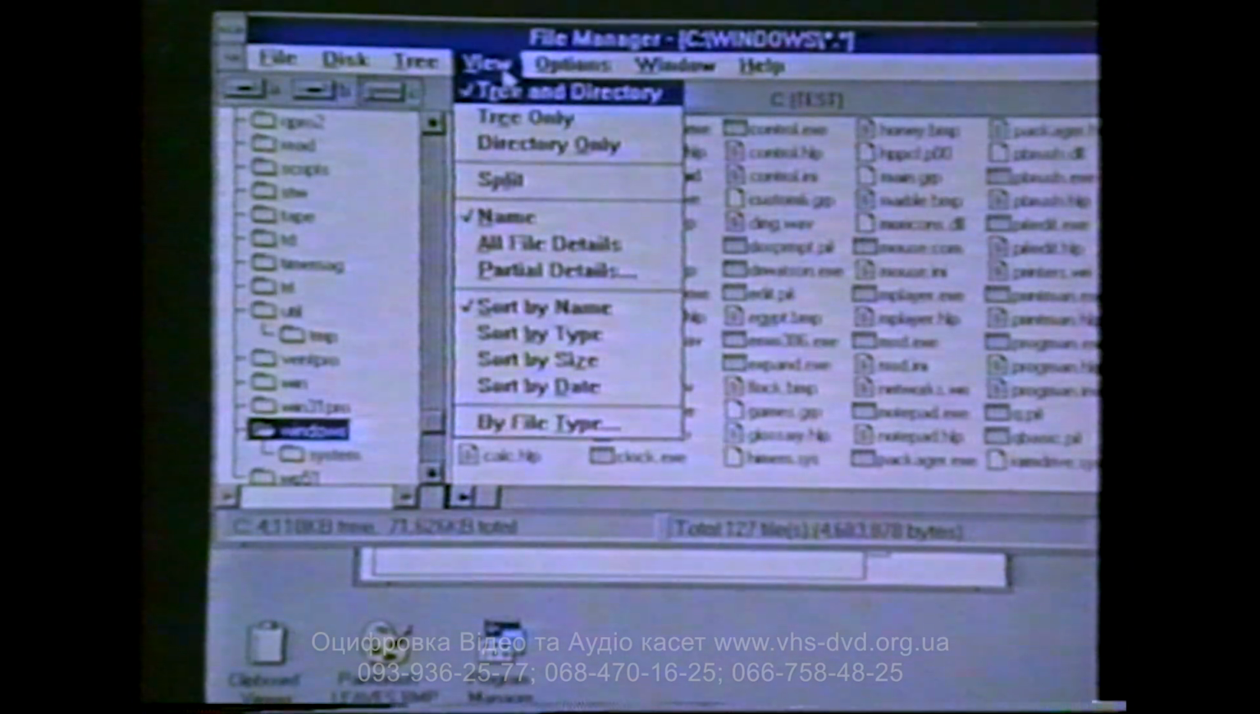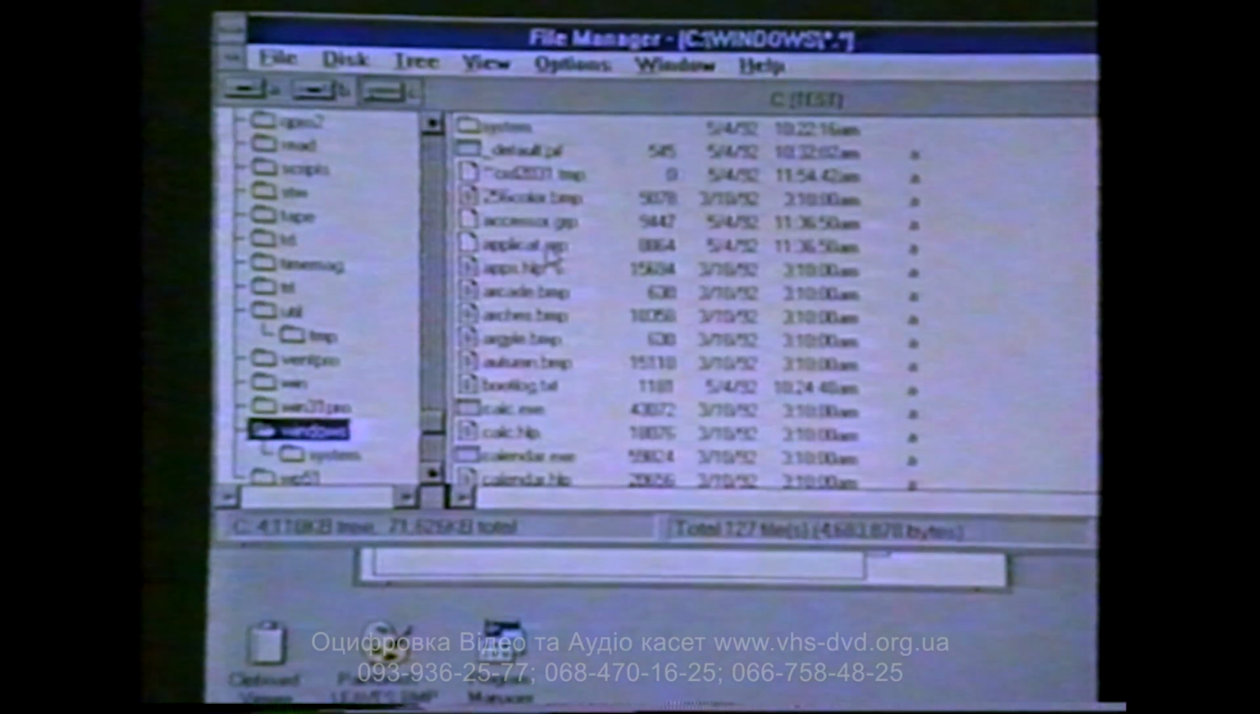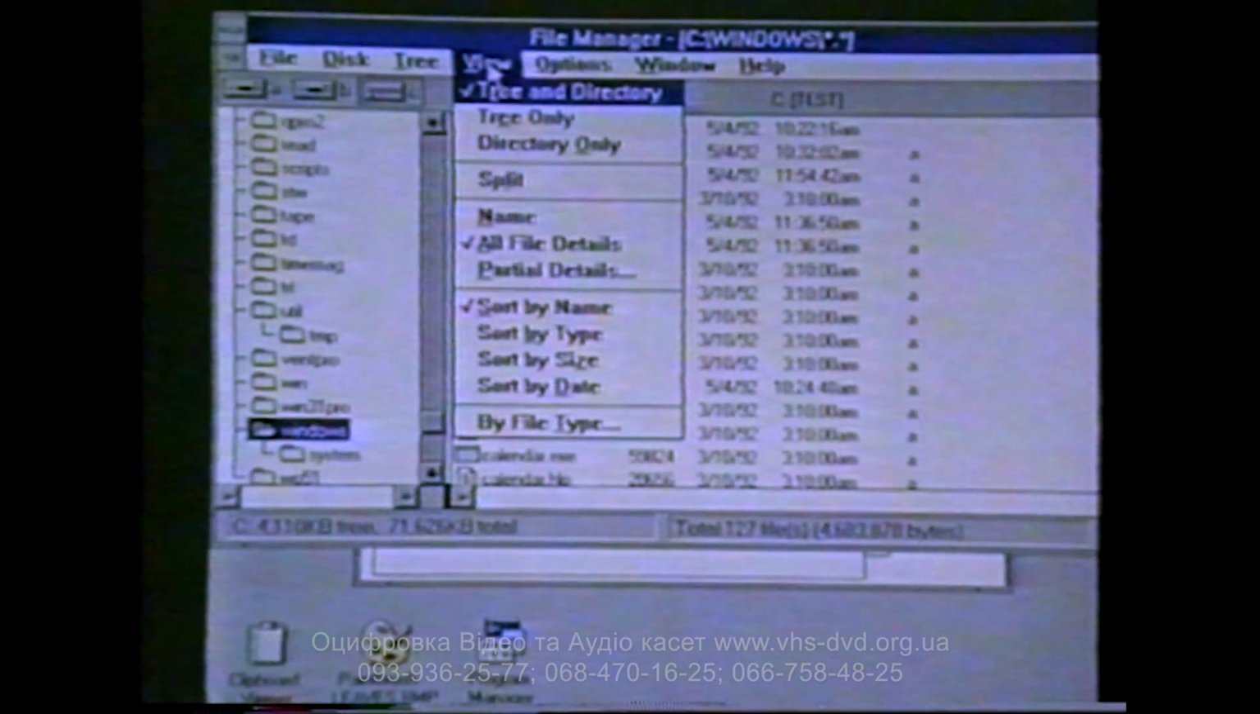Now we'll go to the View menu and change our options. Rather than just looking at the name, we want to see file details. This looks very similar to the information when we run a directory command at a DOS prompt. We also get file attribute information in Windows. We can set each of these options with the View command.